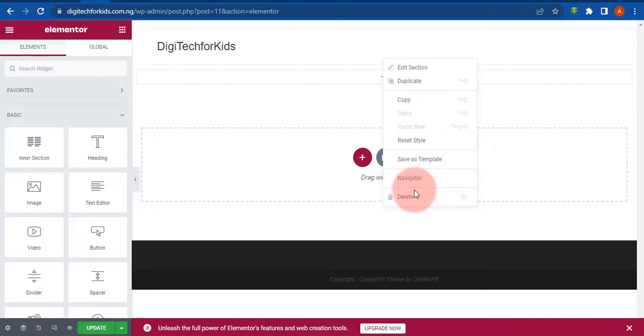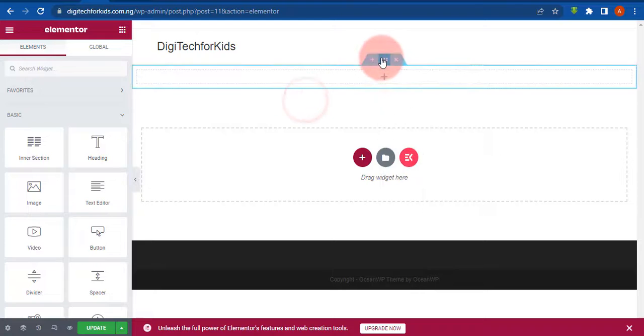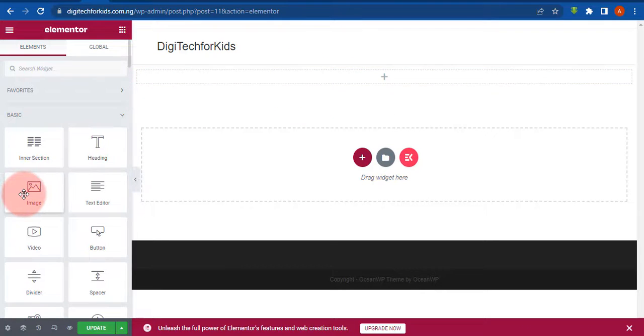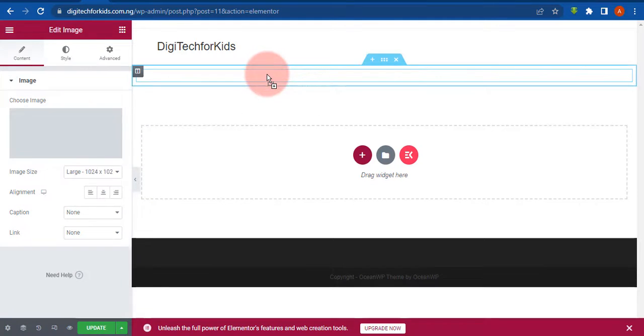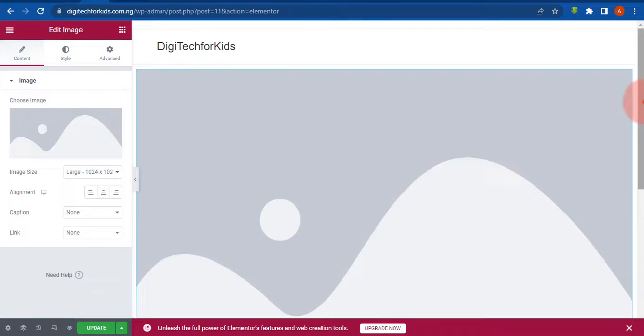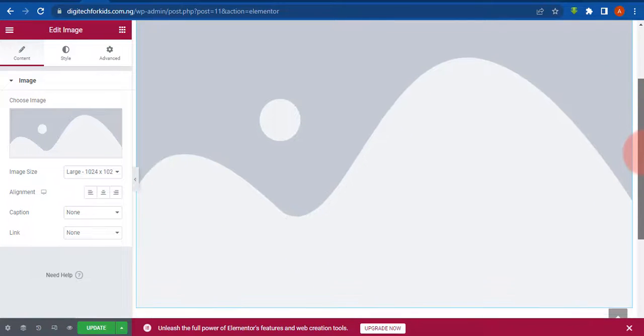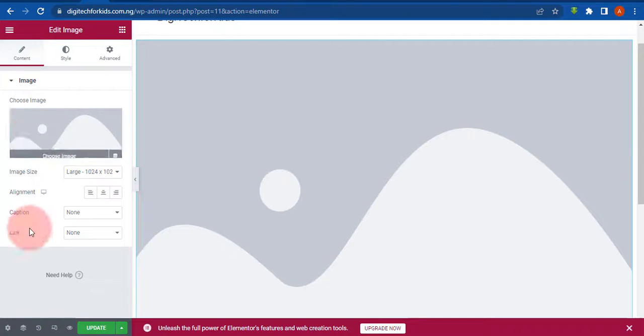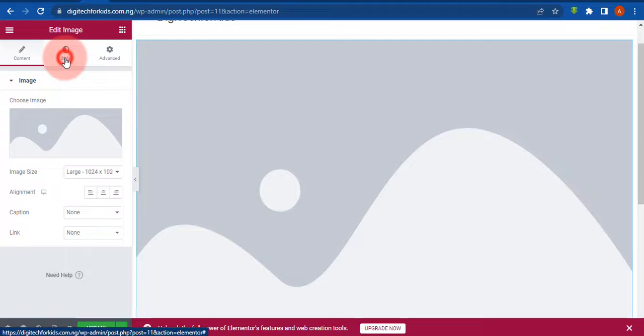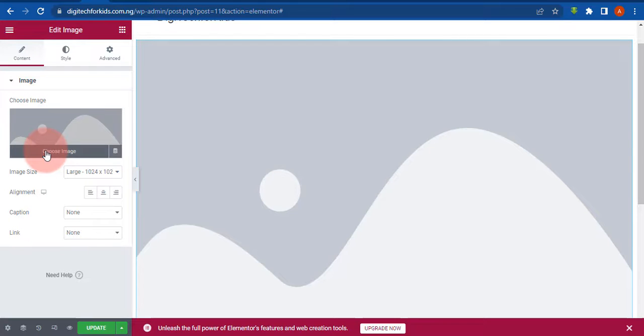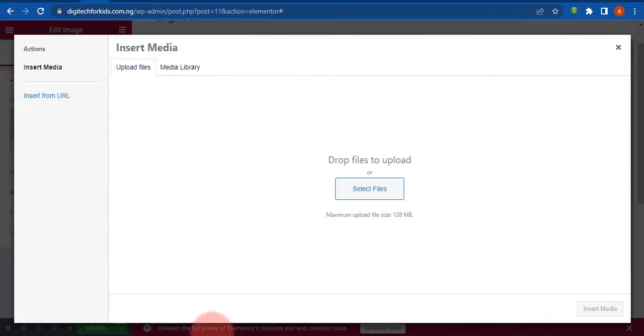So for example, let's drag an image into this section here. You come to image, drag, you can also search whatever you want here. Come to image, drag and drop. So can you see? This image here, when you drag and drop any widget, it gives you 3 options: content, style, and advanced. Content is where you add whatever you want to add. So here for content, let's choose an image. I don't have an image on this. Let me see.